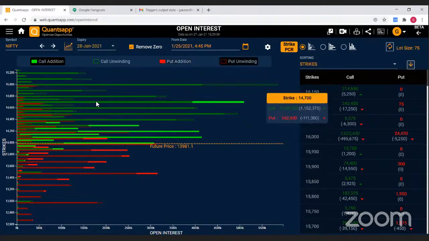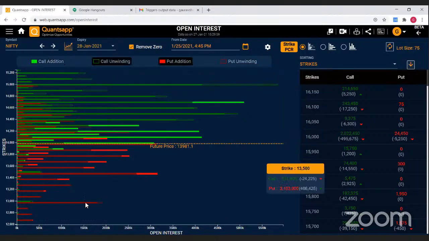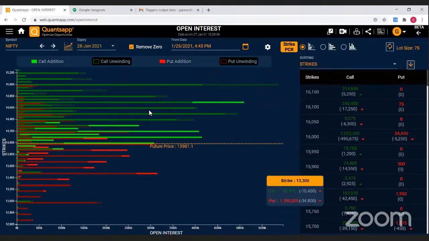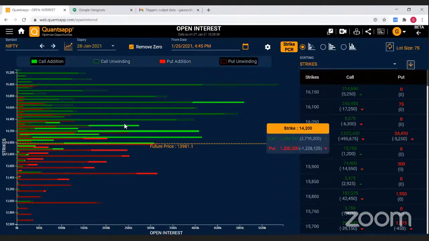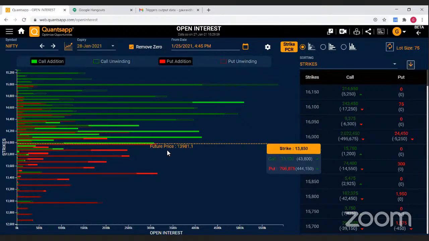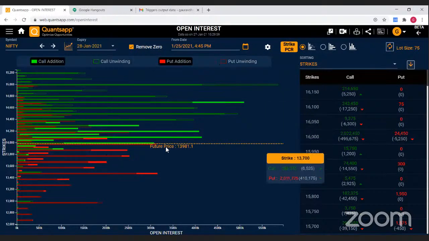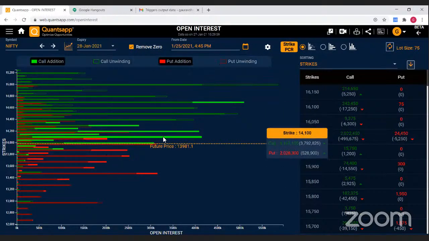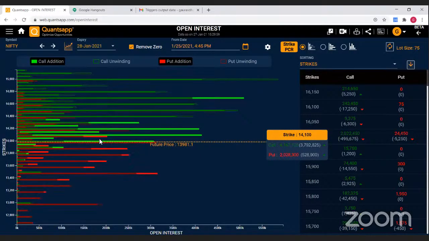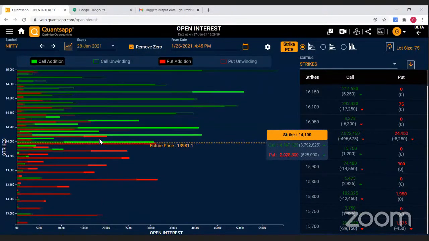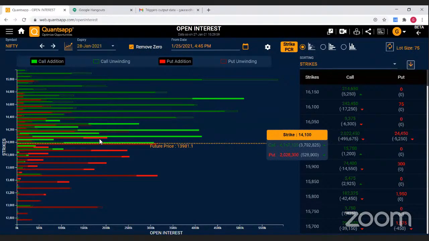So this is about the particular section, and this is how color helps you to identify lots of things, and Quantsapp is trying to put more colors in to reduce your data analysis time, because doing data analysis with the help of this makes your work easy, and helps you make better sense of the trade you are taking.